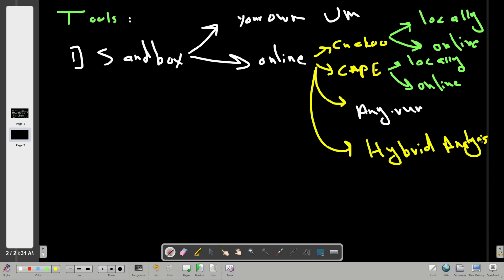Now let's talk about some of the tools that you can use on your own machine if you want to analyze it locally. So say you don't want to use any of these services, you want to build your own offline sandbox. What are some of the tools that you would need to install? Let me draw a row here. If you want to use your own VM, what are some of the tools?